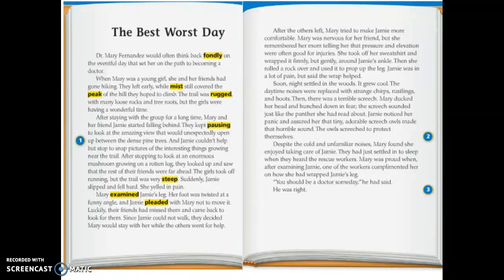After the others left, Mary tried to make Jamie more comfortable. Mary was nervous for her friend, but she remembered her mom telling her that pressure and elevation were often good for injuries. She took off her sweatshirt and wrapped it firmly but gently around Jamie's ankle. Then she rolled a rock over and used it to prop up the leg. Jamie was in a lot of pain, but said the wrap helped.